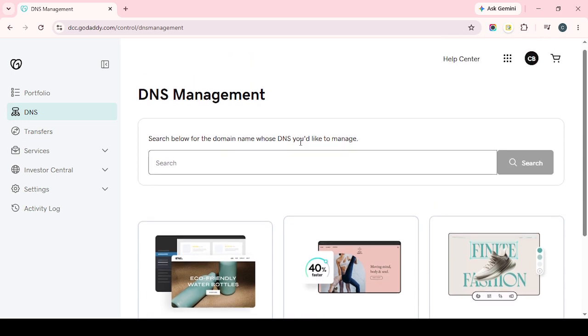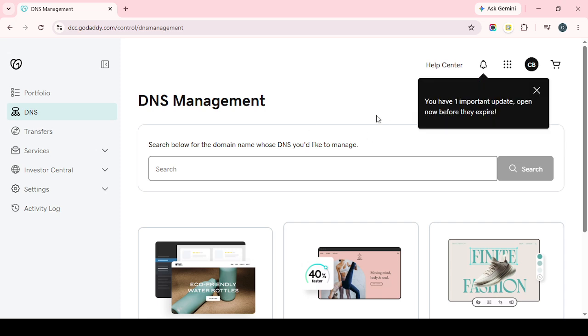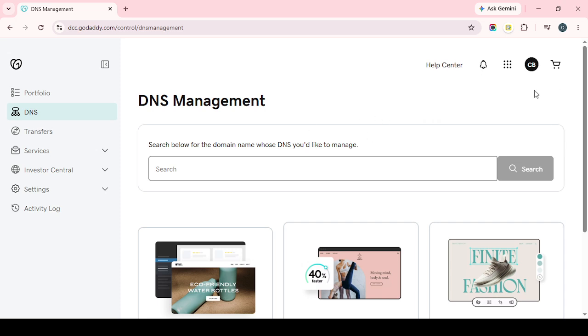When you're on the DNS management screen, look for the option labeled DNS Actions or Reset to Default. Depending on the layout you see, the wording may appear in one of those forms, but the goal is the same. You're opening the reset function that returns the DNS zone to GoDaddy's standard default settings.